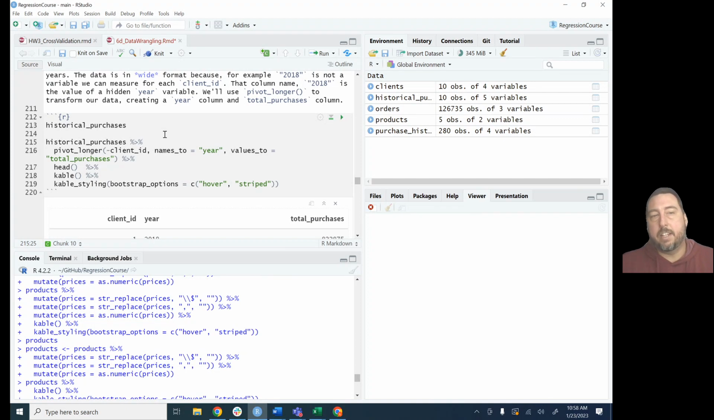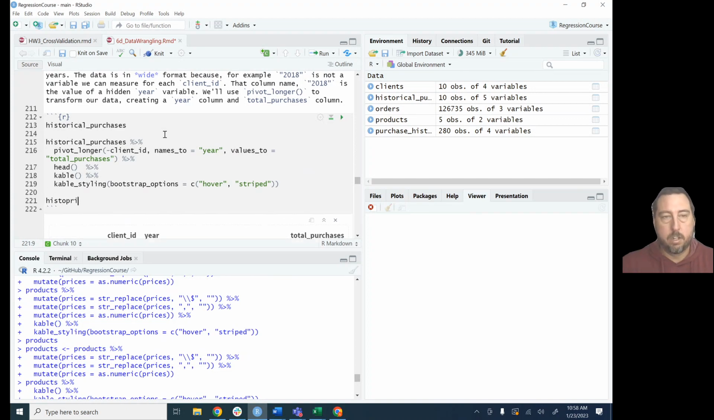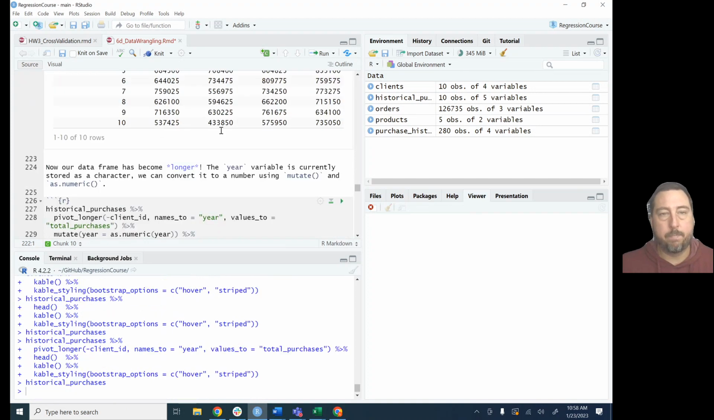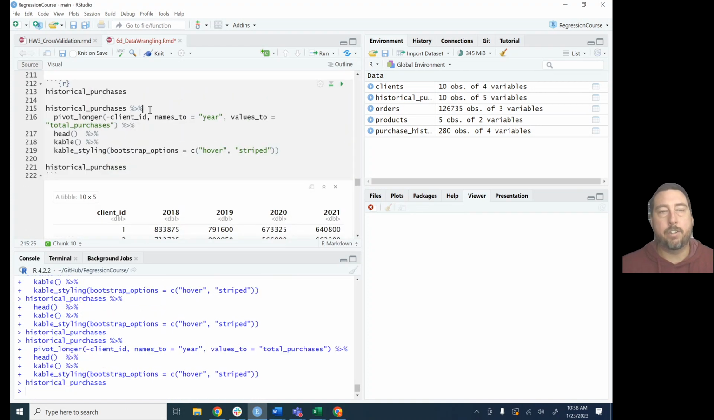Again, let's take this data frame. You'll notice right now we haven't actually changed the historical purchases data frame. We just asked for a temporary change: take the historical purchases data frame, pivot it, take the head, and then show it to me in a nice format.